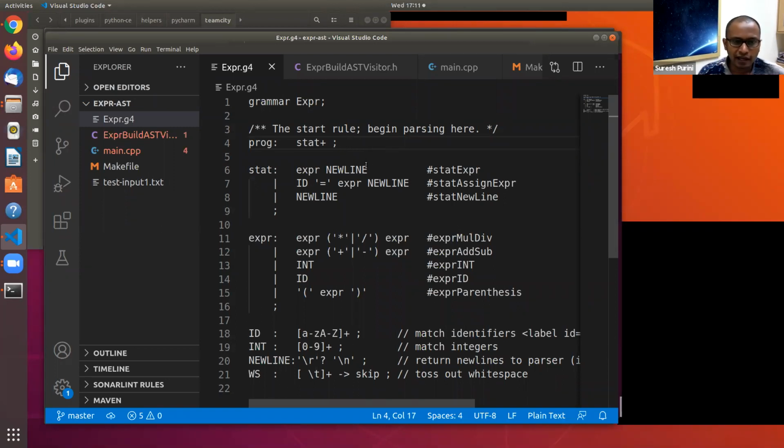So let's get started. This is the grammar that we have here. It is there in the file expr.g4. On line 4, we have the production which states that a program is one or more statements. That plus stands for that. And start itself is a non-terminal symbol. And there are three substitution rules: expr new line, id equal to expr new line, or just new line.